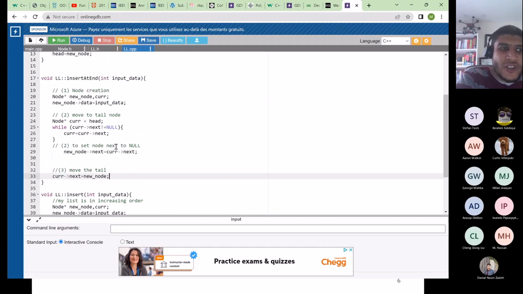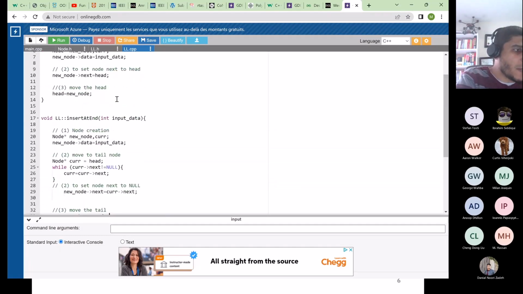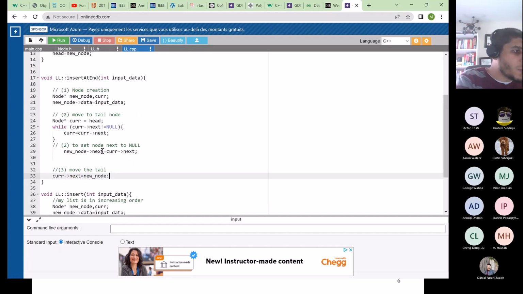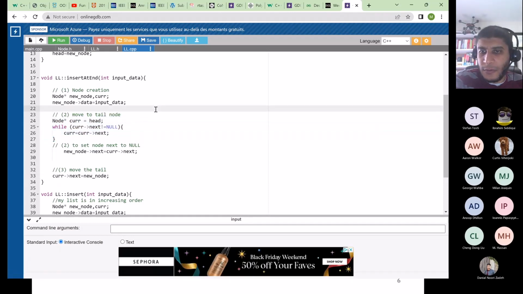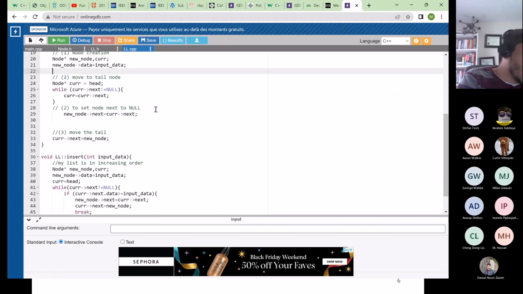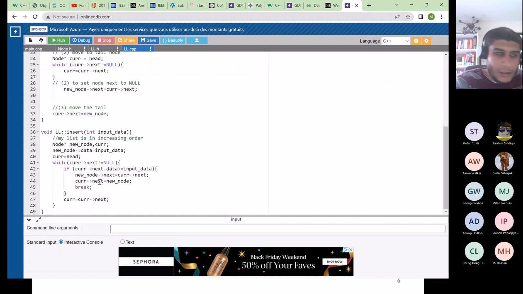Questions? So we have seen insertion at the beginning and insertion at the end. Insertion at the end seemed a little bit more involved because we needed to traverse to get the tail. We didn't have it from before. Questions? Is there any question? Okay, good.